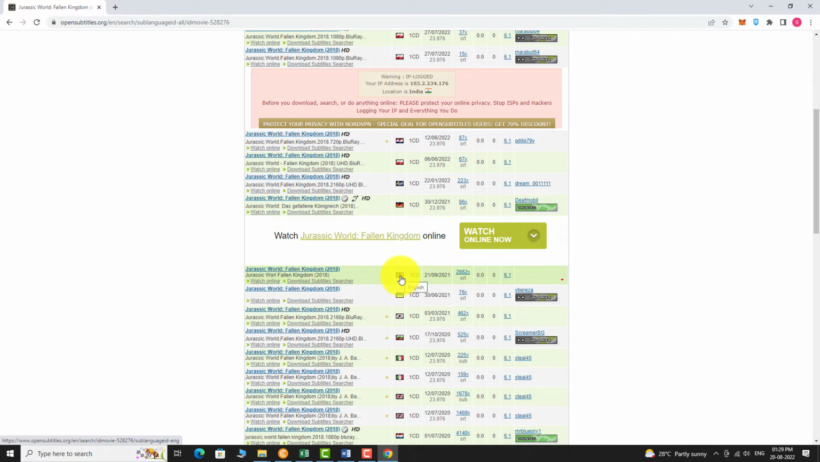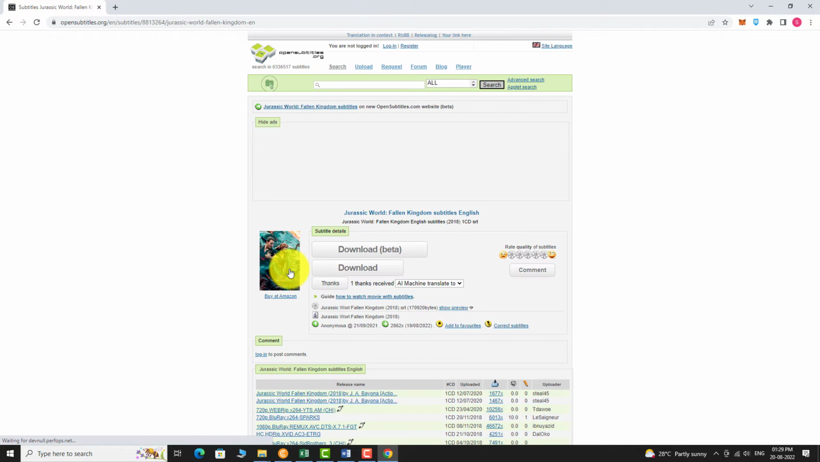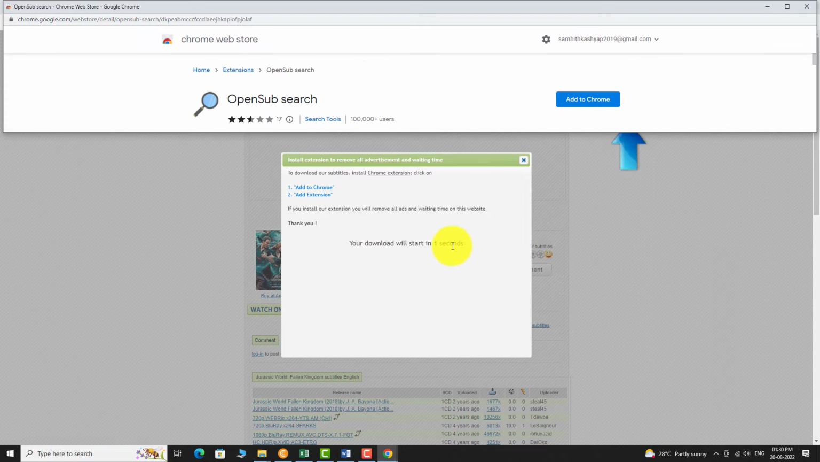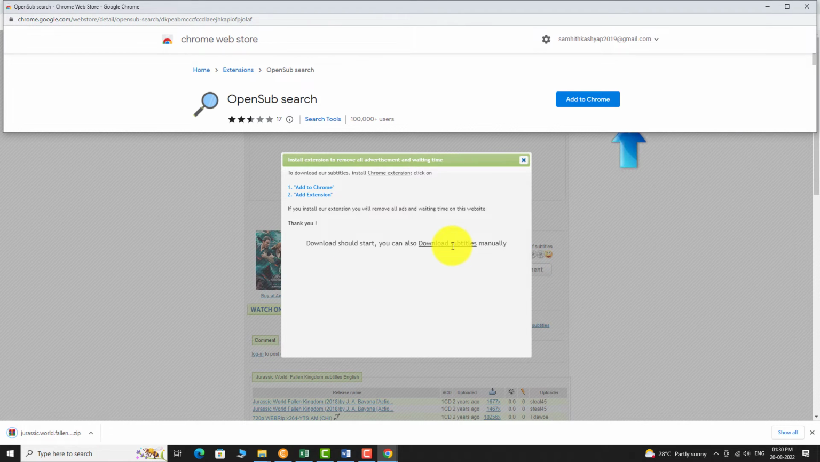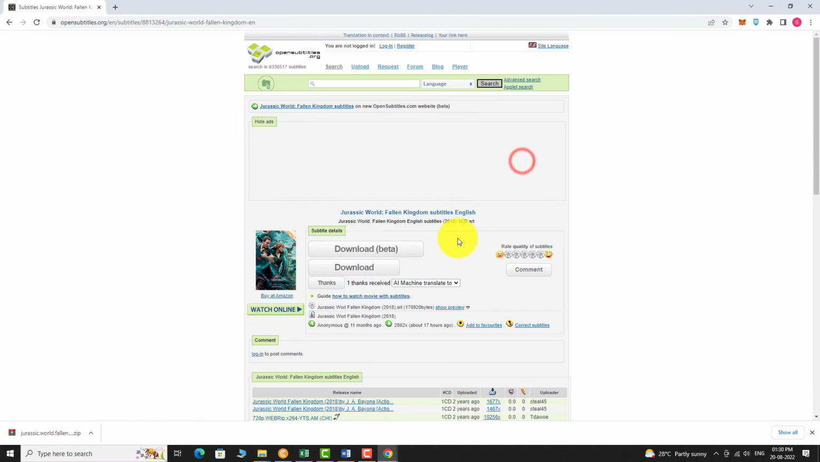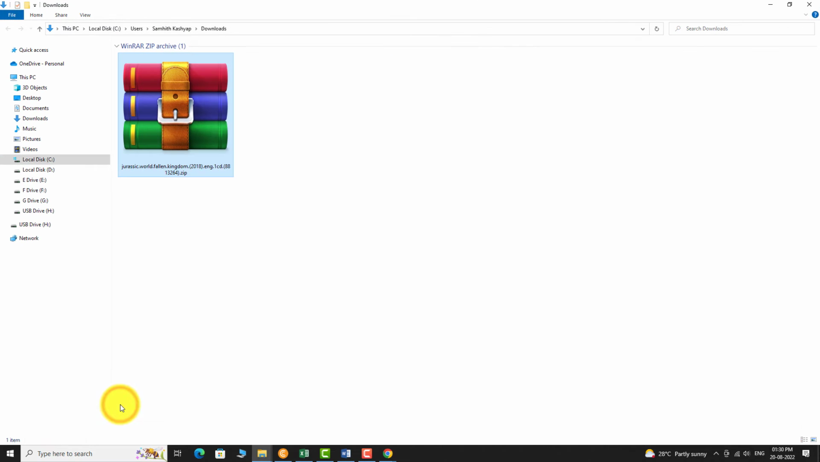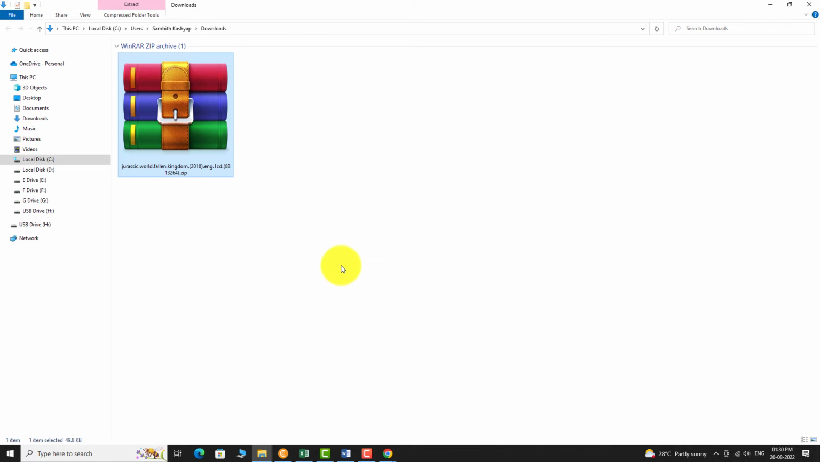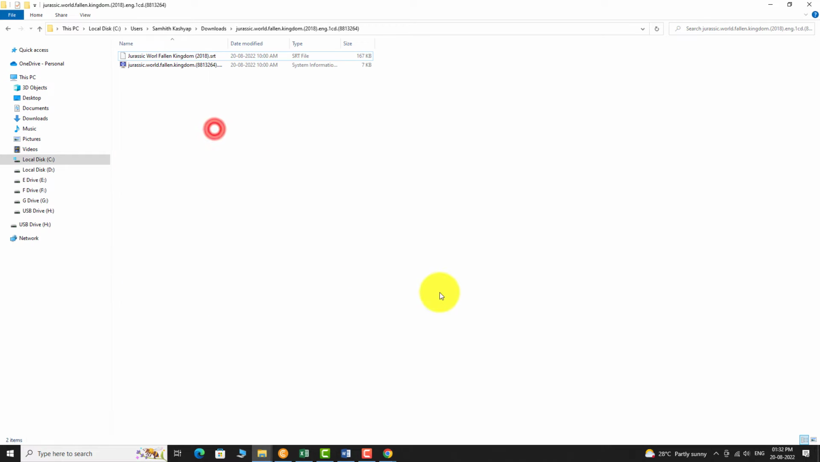When you find the suitable subtitle, click on it. Click on the download button. Wait for the download to complete. Once the download is complete, click on the arrow next to the file and select Show in Folder. Extract the zip file. Copy the file and paste it in the same location as your video file.